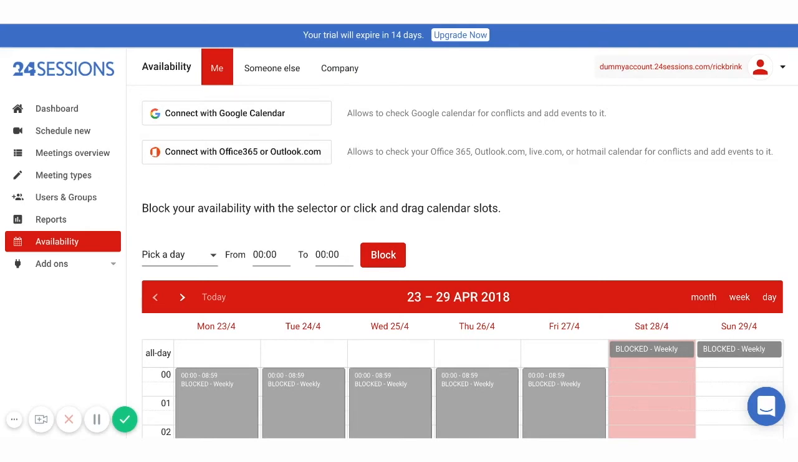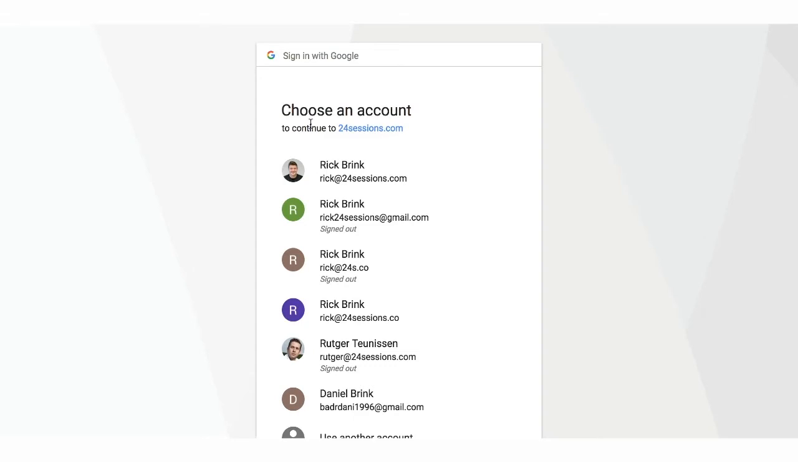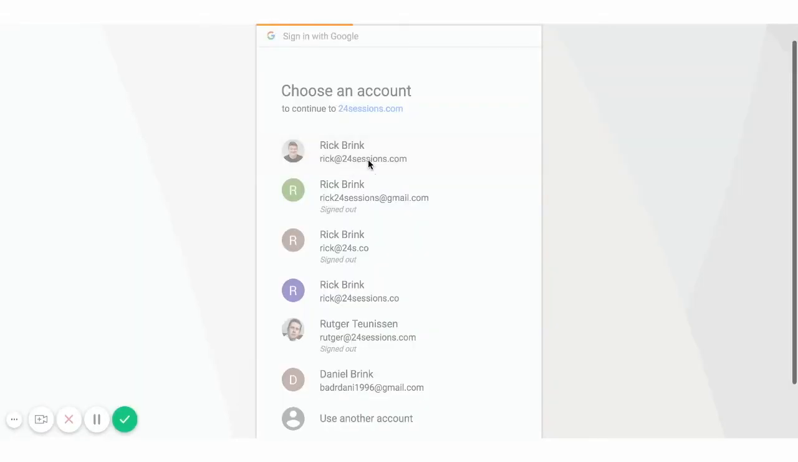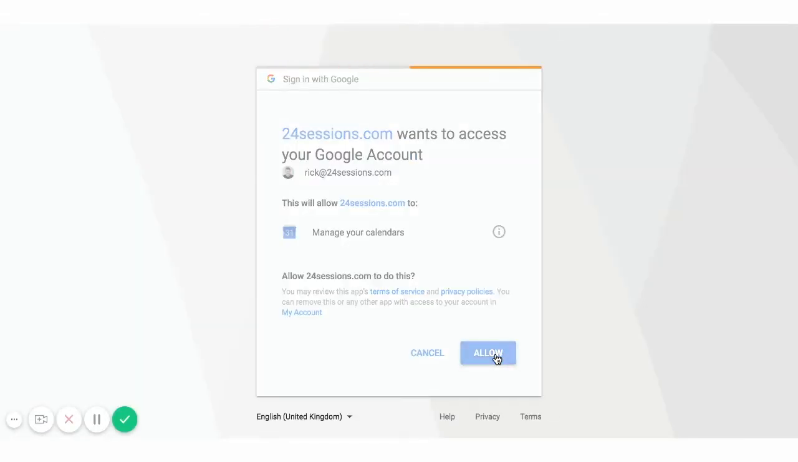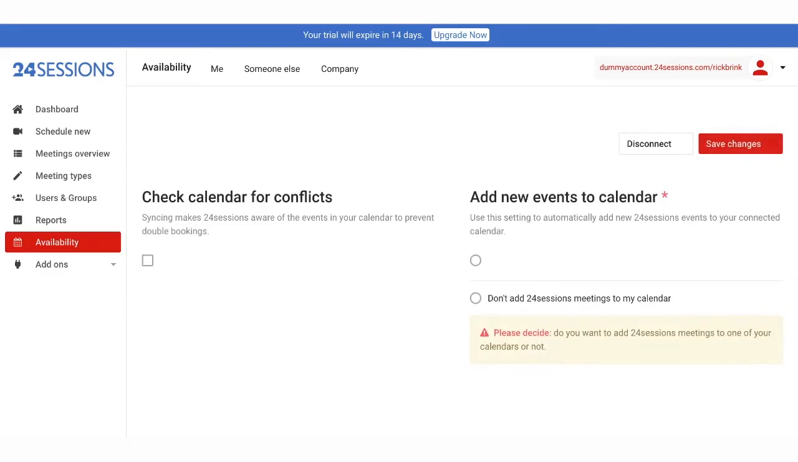If I scroll down a bit, I can connect my Google Calendar, or I can connect with my Office 365 or Outlook.com. This basically allows me to synchronize my calendar into our platform, and it prevents me from having double bookings. So I will never have double bookings if I connect with my Google Calendar. Well, let's start off with that. So you hit Google Calendar. I then select my account. I allow Google to synchronize my calendar, and that's basically it.